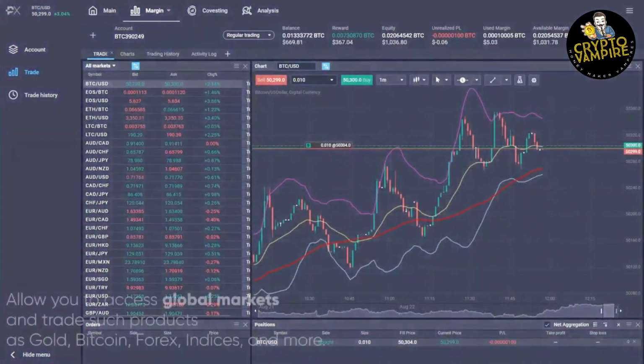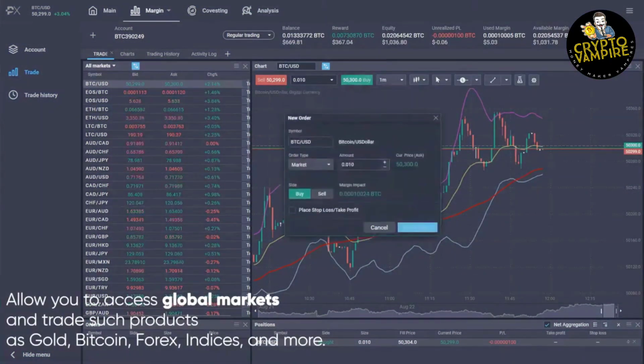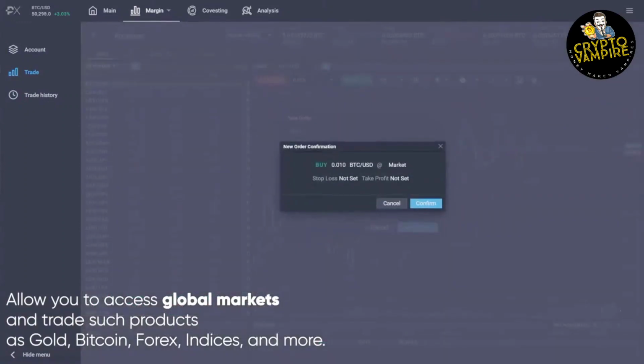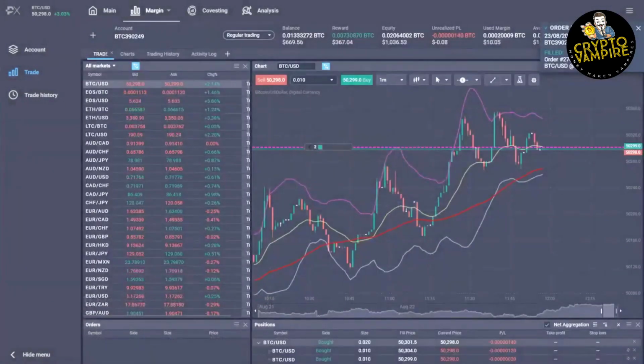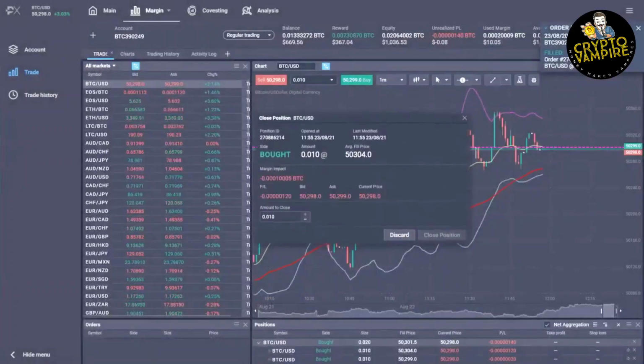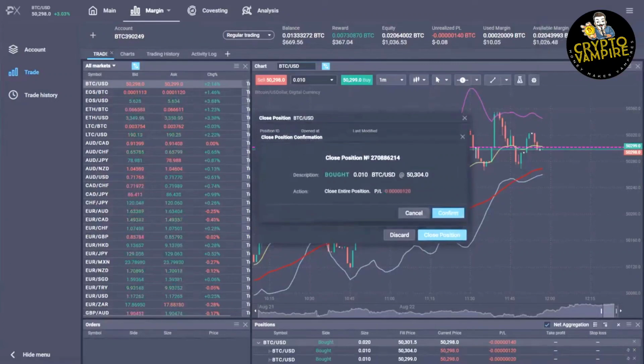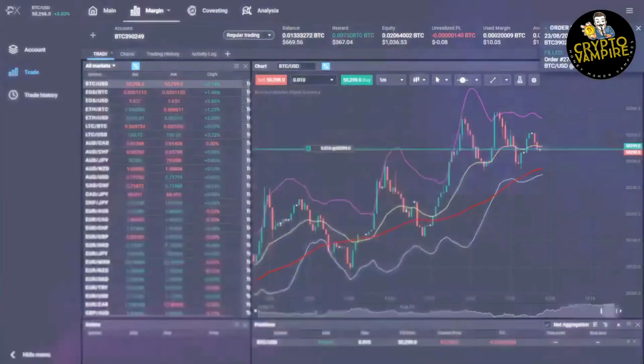Multi-currency margin trading accounts allow you to access global markets and trade such products as gold, Bitcoin, Forex, indices, and more. Go long and short to profit from both rising and falling markets. You can use any available currency to fund your margin account and start trading.